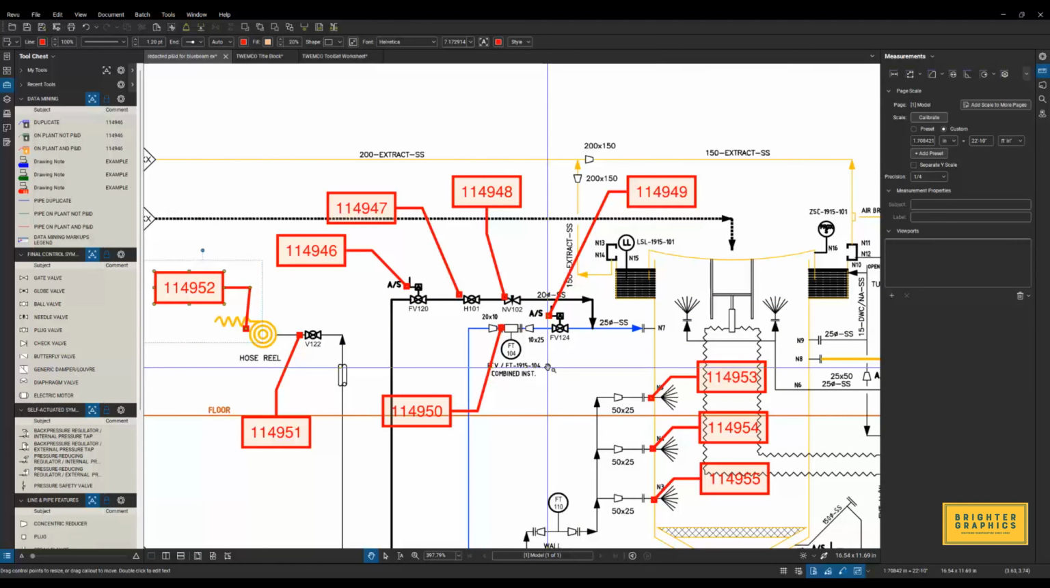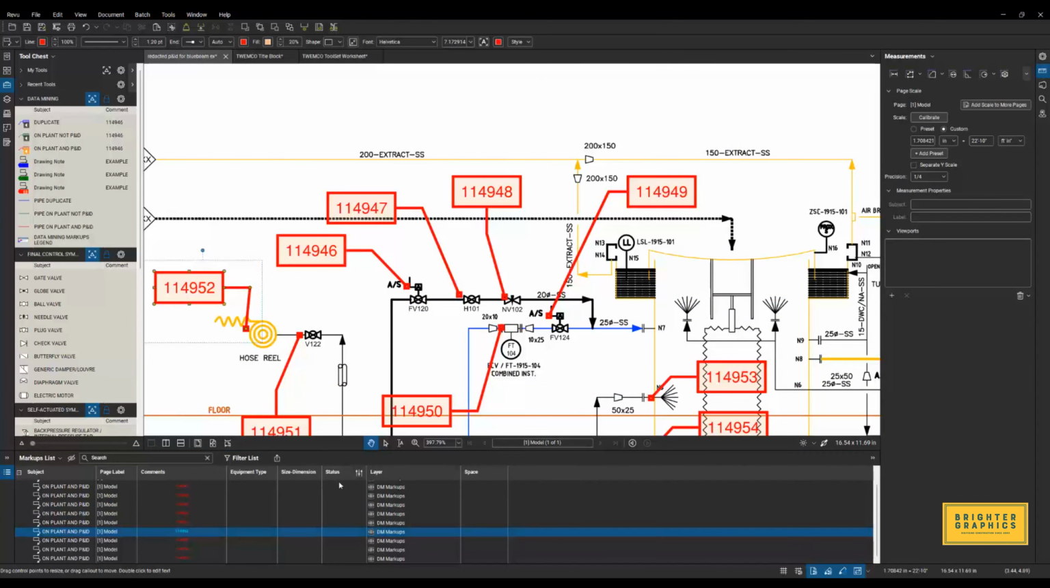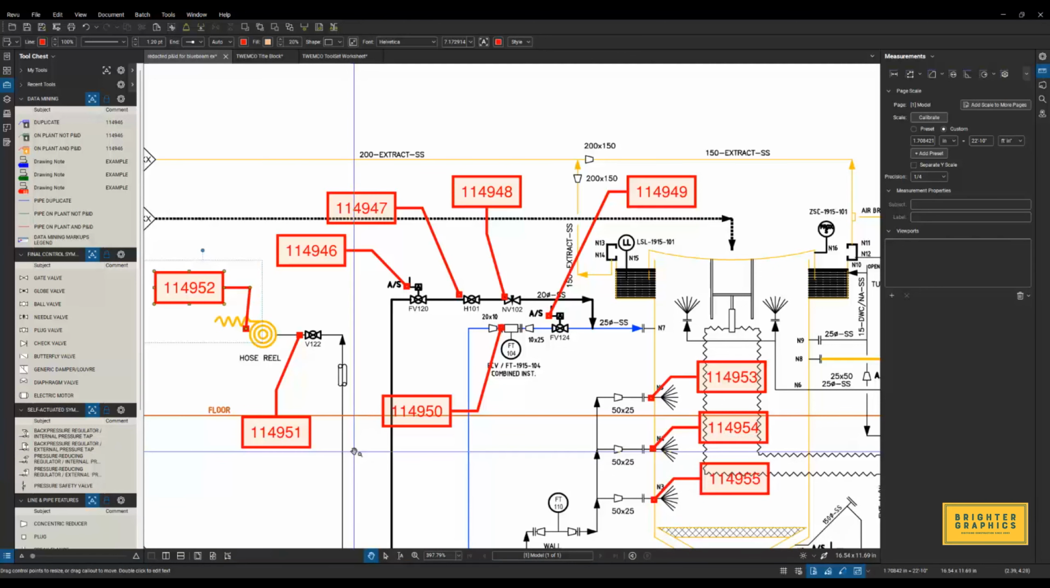So he would always refer to it as data mining. And so he would go through and place a tag, usually on the equipment as well, and then mark up the drawings just like this and leave comments and things in the markups down in our markups list. So he would put in the equipment type, maybe some dimensions or sizes, and then eventually he would come into the status and set that to confirmed or not confirmed.